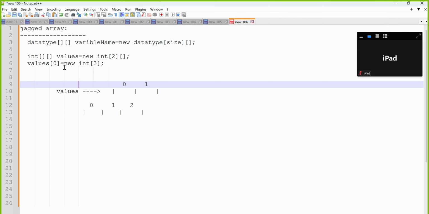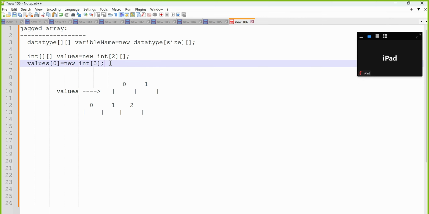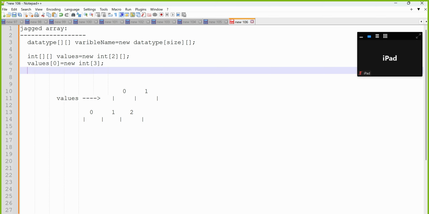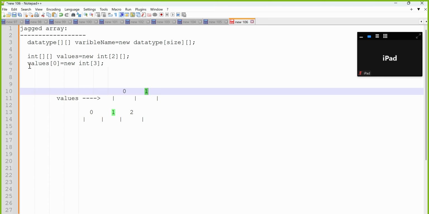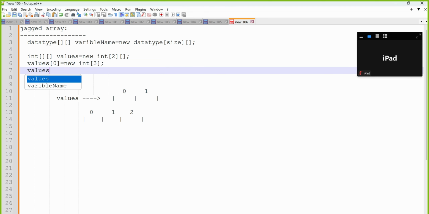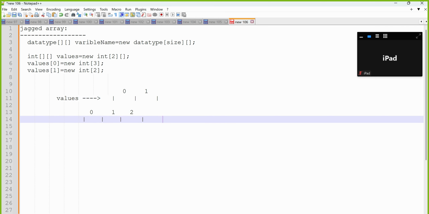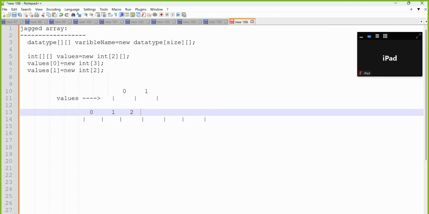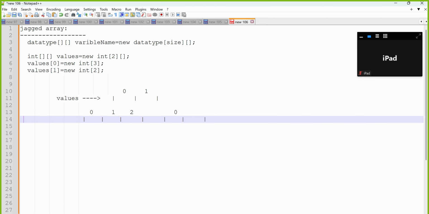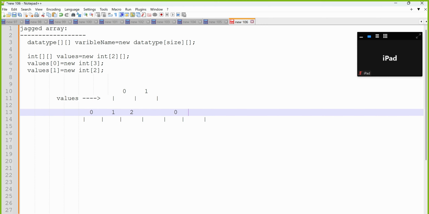Now I want to store two more values at index number 1. So I'll write values of 1 equals new int of 2. Values of 1 will be storing two indexes, 1 and 2. The index numbers start from 0 and 1, because we are storing only two values.